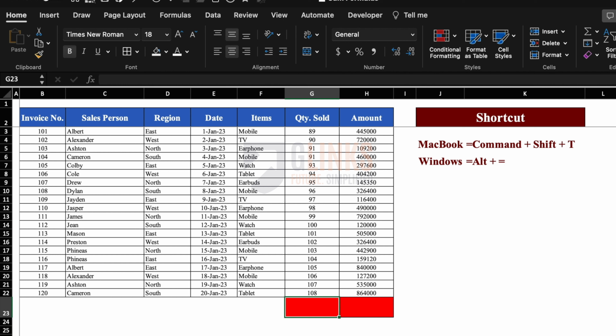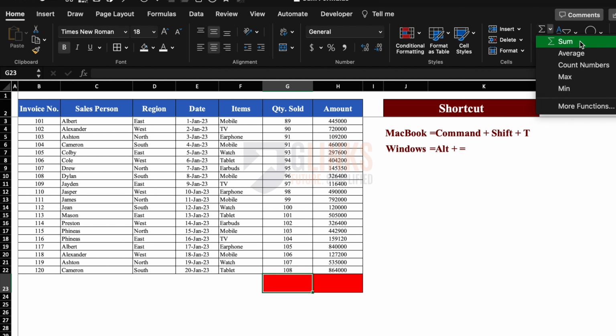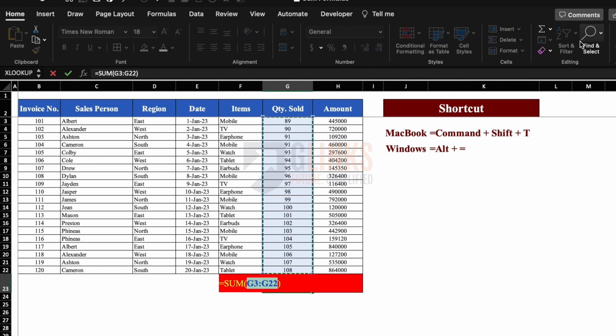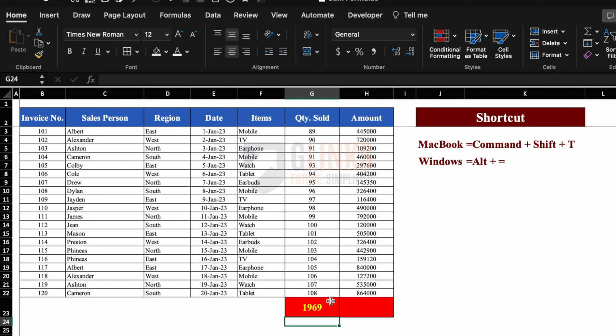I'll delete this. I'll go in home tab. Then I'll go to extreme right hand side. Here we have got our functions. On the top we can see SUM function. I'll select this and I'll hit enter. So we got our sum over here.